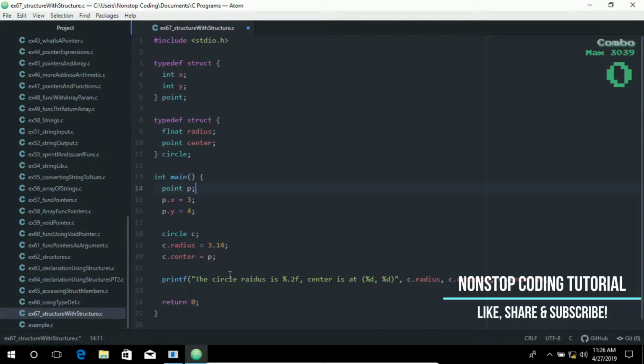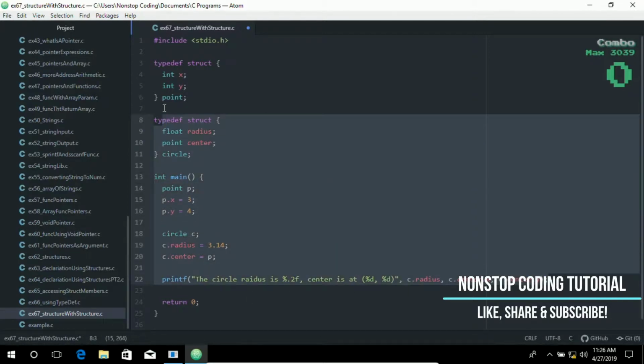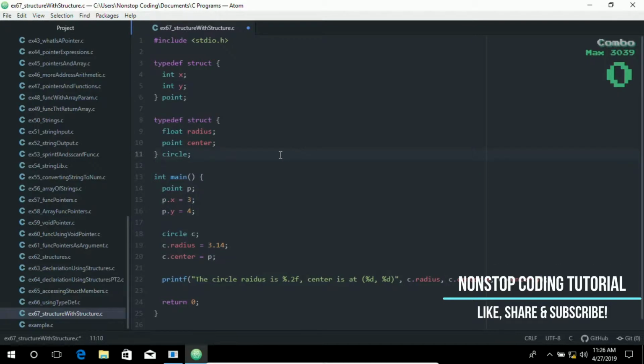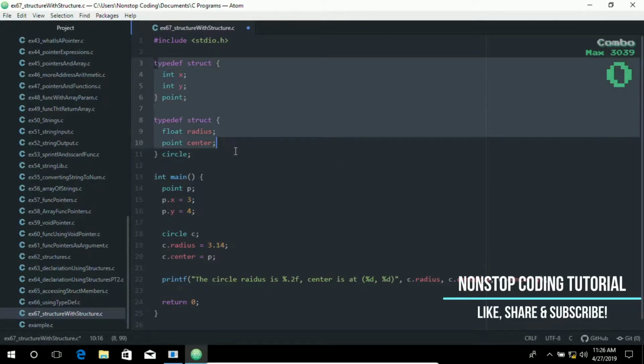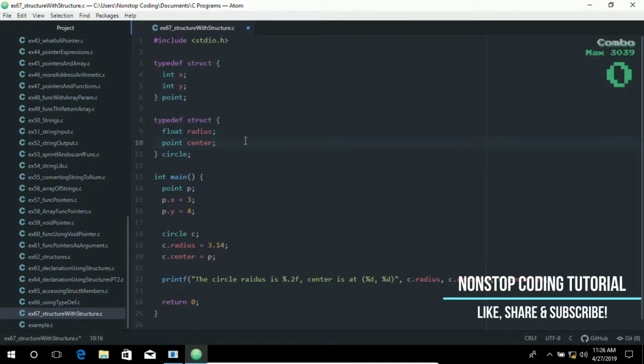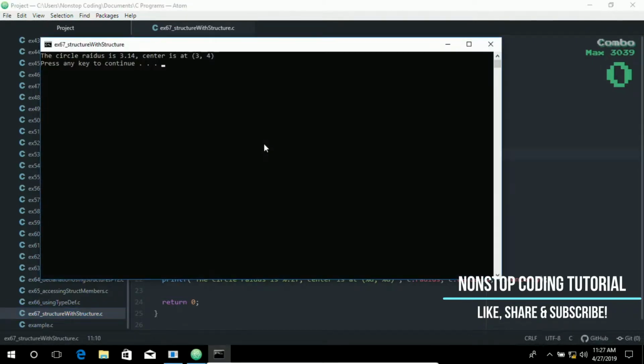Going back to the statements that I added a while ago, the members of a structure may also be structures. For example, in these statements that I have created here, you'll notice that I have created two structures, and again, a structure is a user-defined data type that groups related variables of different data types. Let's go ahead and run this real quick. Compile and run. So the circle is 3.14, the center is at 3.4, which is correct.